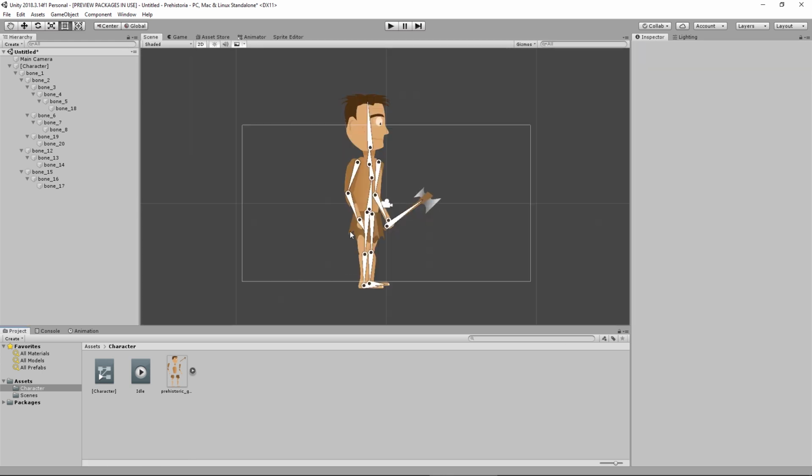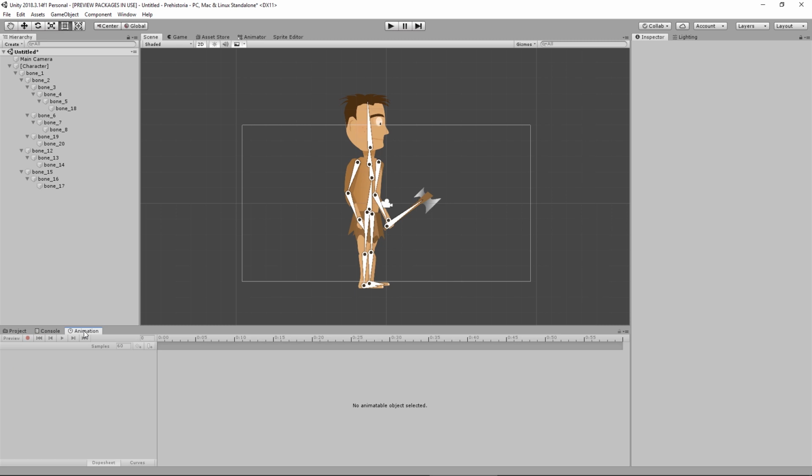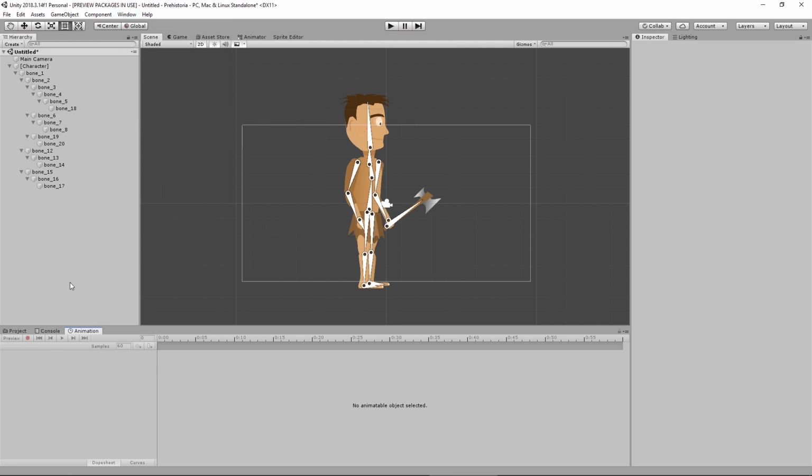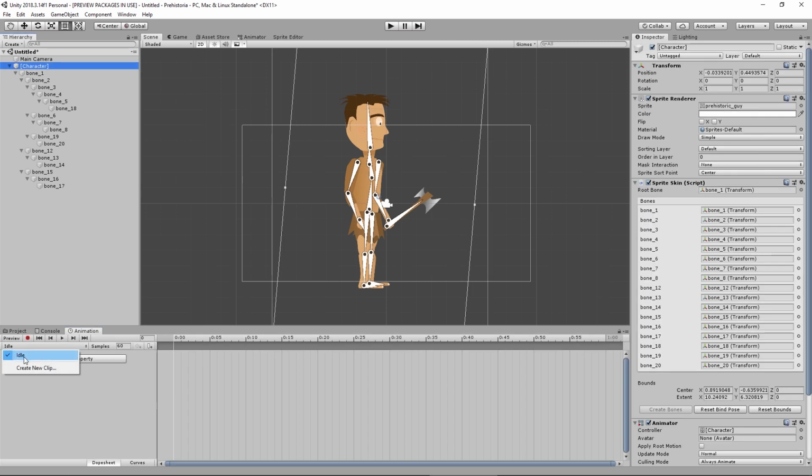Let's go back to the scene and go to the animation window now. If you don't have this, you can open this up with Window, Animation here, and then actually select the character in the scene graph. And now you should have the idle animation here, since it lists all of the animations that are part of the character's animator. And now we can actually create our idle animation.